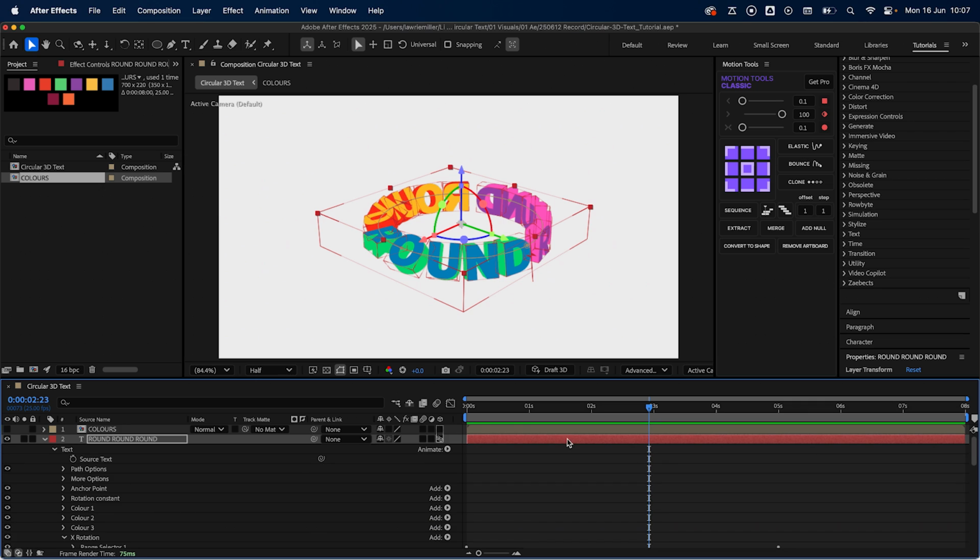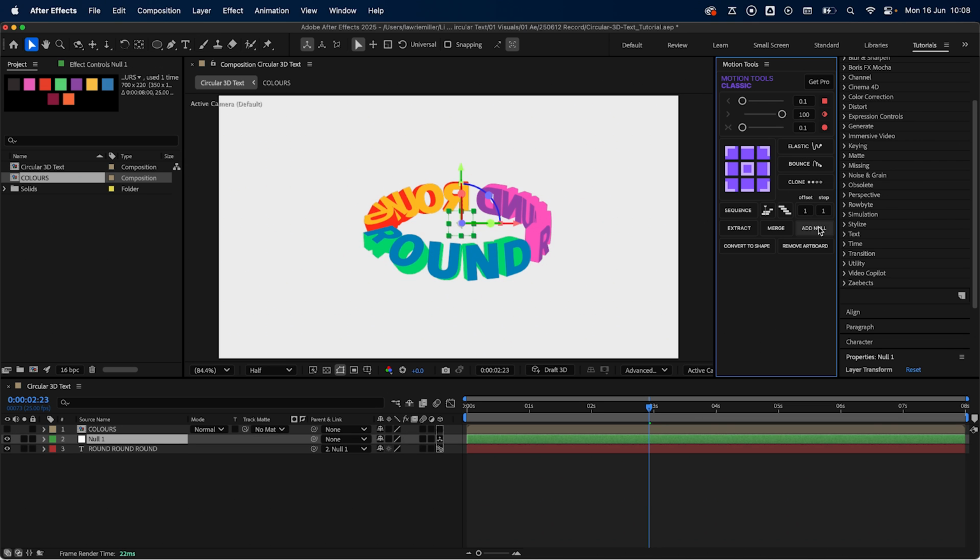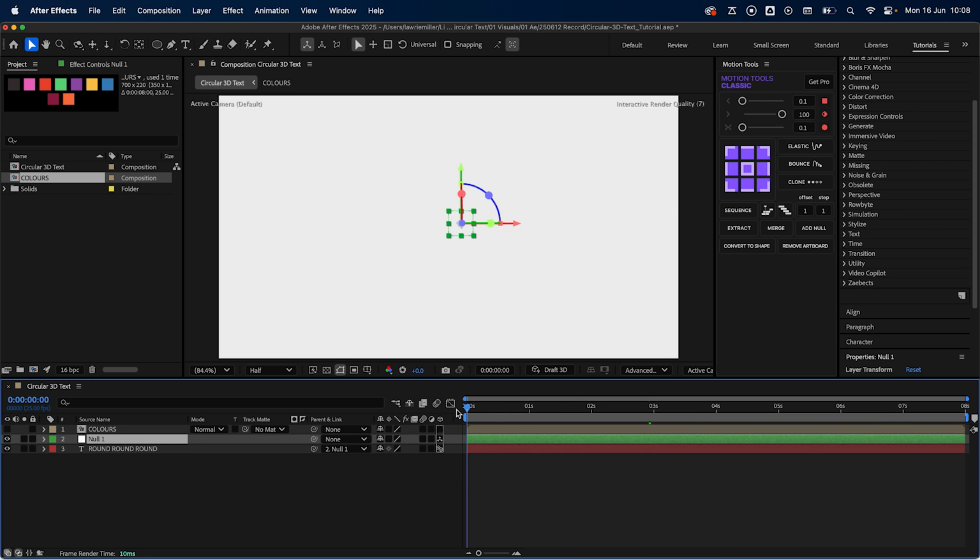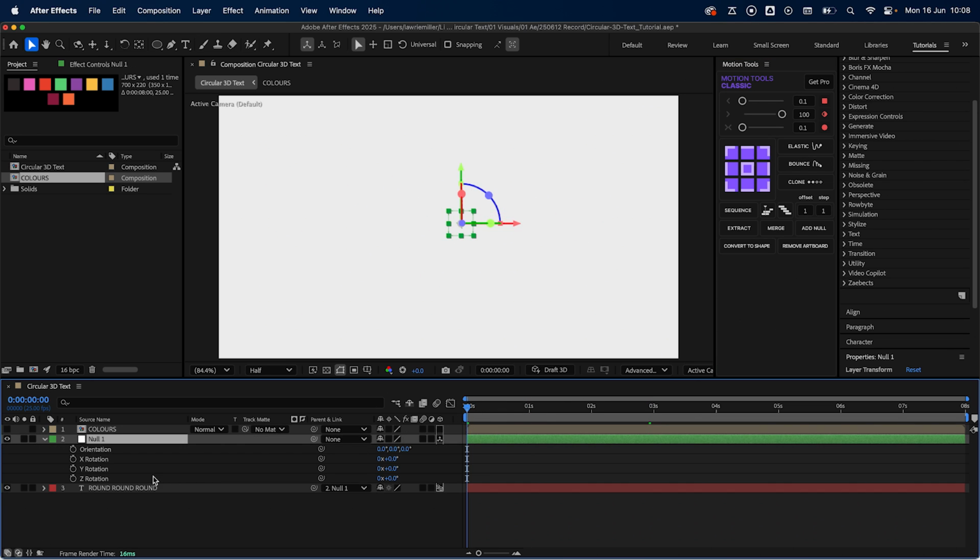Making sure the text layer is selected, add a null. Here I'm using Motion Tools Classic, a free plugin from Motion Design School. Hit R and add a keyframe for Y rotation at the start. Change the start keyframe to minus 270. Move 50 frames along again with Command or Control Shift right arrow and change the value to 0.